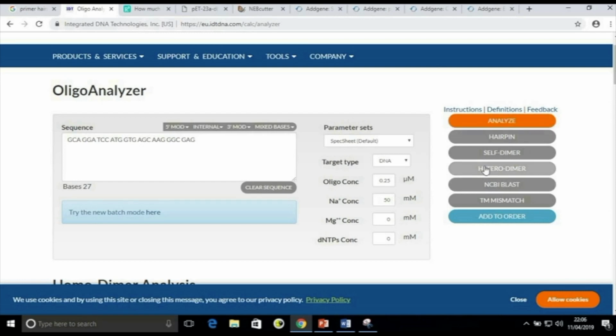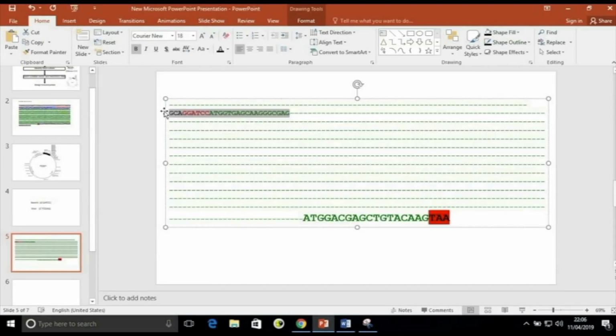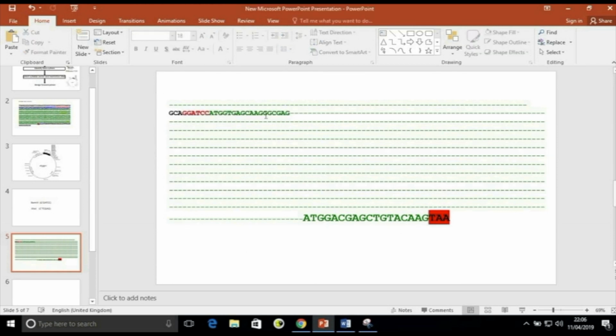And for predicting heterodimer, you need a complementary sequence with the reverse primer. So that we will discuss later on. So we got our forward primer here. It is very easy to generate the forward primer.